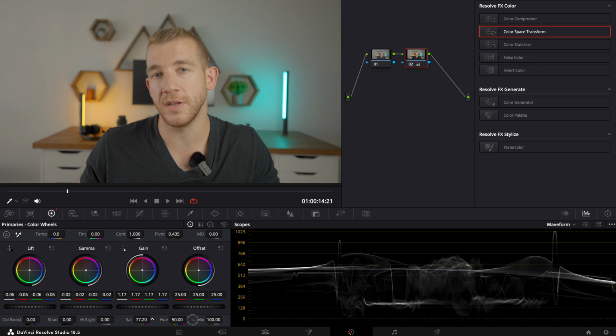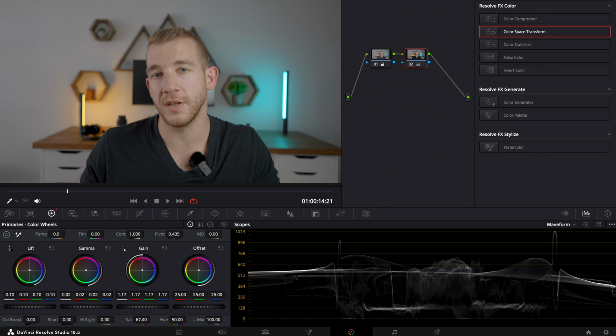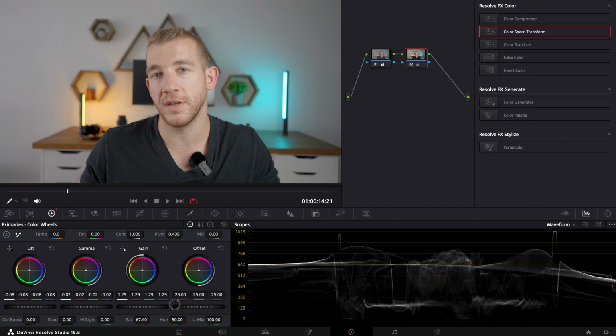I'm also gonna bump the saturation up to bring some color back into the image. I'm also gonna go and do a white balance adjustment on a different node. I think I need to drop the shadows a little more, and I think we're pretty much there. This is a good starting point, and you could take the color grade further from here.